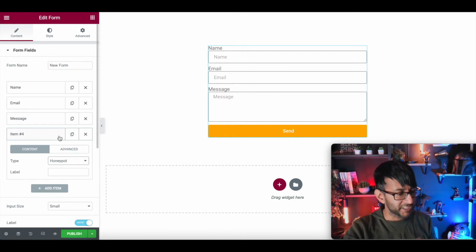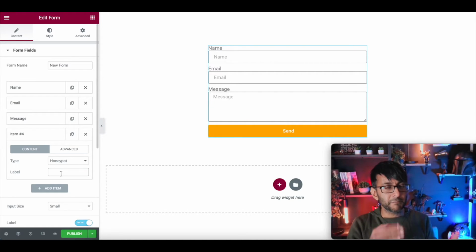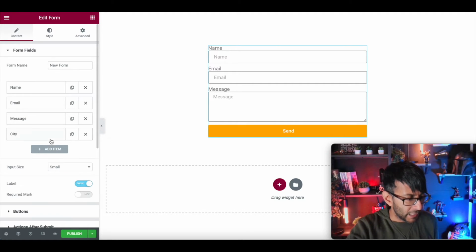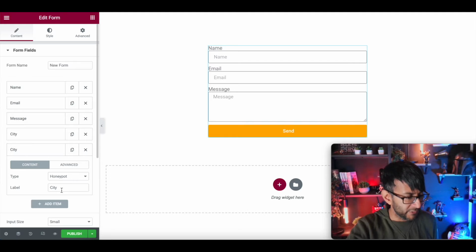So I've added in item 4. I'm going to give this a label. Here's the key bit. If you don't give it a label, there's nothing in here to make an AI or a bot pick it up. Let me explain what I mean. I've got name, email, and message. I'm going to change this to be city. City is a valid label, right? What city do you live in, or country, or whatever? Okay, I'm now going to copy that and add in another one, and I'm going to call it country.